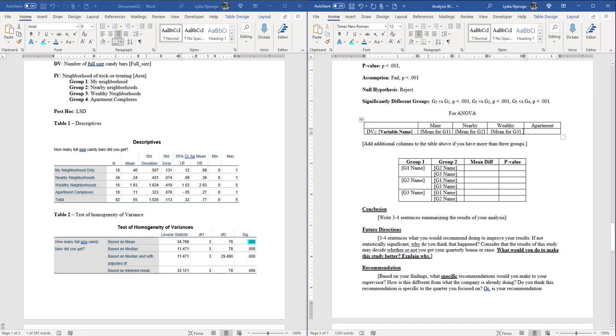Okay, and we need to get the means for each of these. So the mean for this one was 0.40. The mean for nearby was 0.24. The mean for wealthy was 1.93. And the mean for apartment complex was 0.11. And what this tells us is that by and large, people don't give out full-size candy bars on Halloween. In wealthy neighborhoods, you might get 2. So is it really worth it to travel that far to get 2 full-size candy bars?